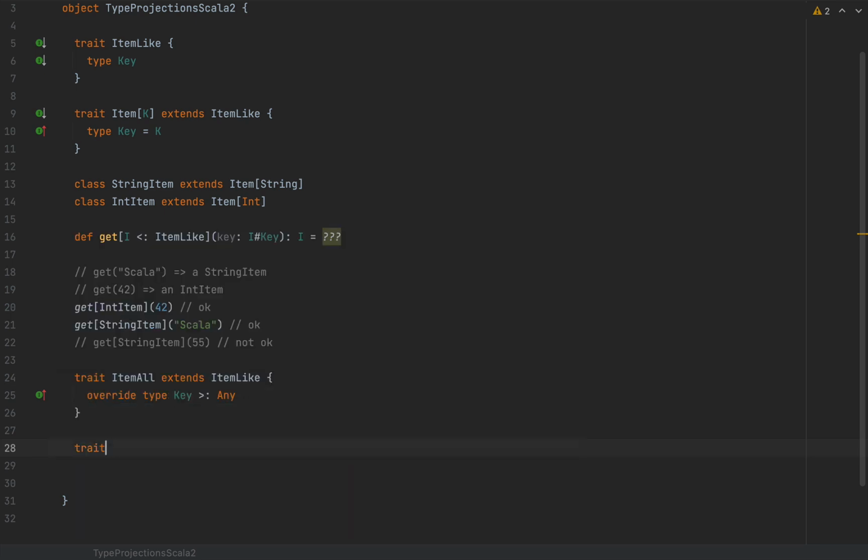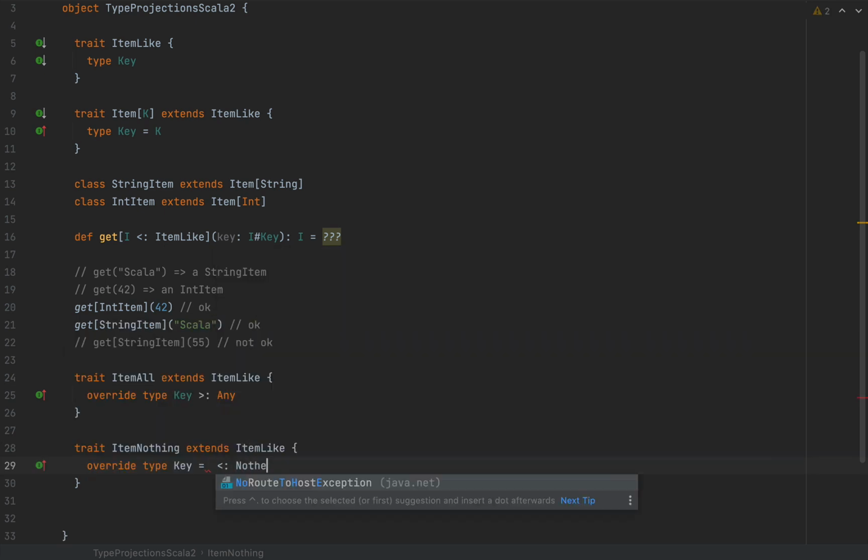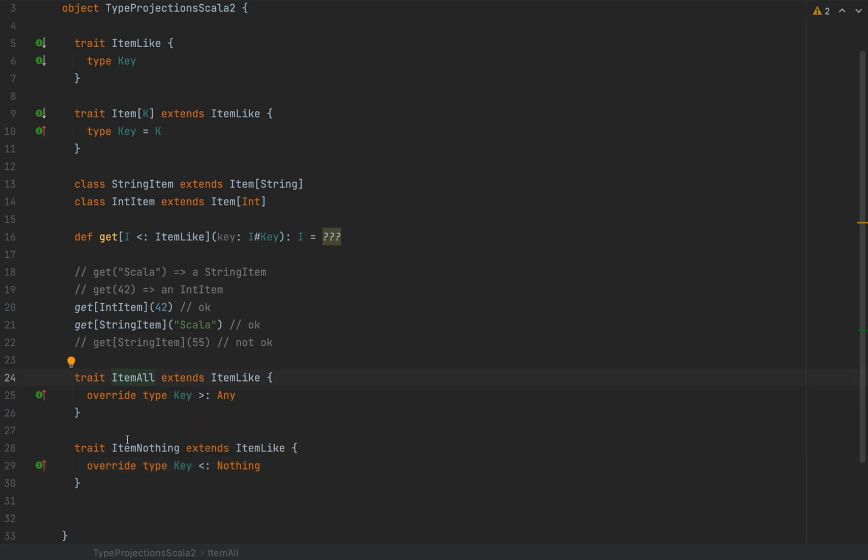And I'm going to define a trait. I'm going to call this item nothing, which extends item like, and I'm going to override the type key to be a subtype of nothing. In the exact same case, the type restriction is trivial and also a little bit forced. But I'm going to show you something where the inclusion or the extension of both these traits will trigger some runtime errors. And let me give an example.